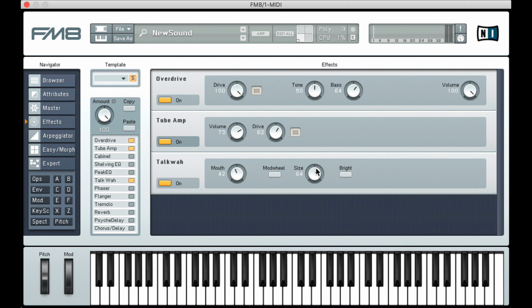It's like we're adjusting the vocal track with the size. There's a little bright switch that just makes the whole thing brighter. Mod wheel is very cool. So now I have assigned the mod wheel. Turning on the mod wheel will automatically assign the mod wheel to this mouth parameter.